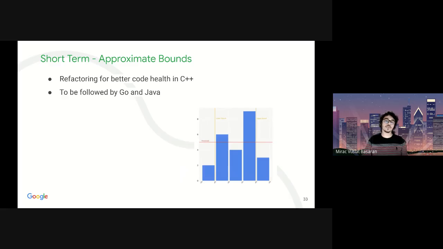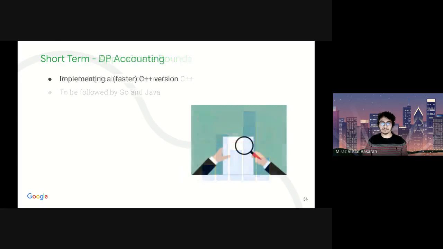We also plan to do a refactoring of our approximate bounds algorithm for improved code health in C++. Go and Java will follow the same design when the algorithm is implemented in those languages. Speaking of implementing existing tools in different languages, we aim to publish a C++ version of the DP Accounting tool, which is available currently in Python. Due to it being implemented in C++, we also expect it to be faster.